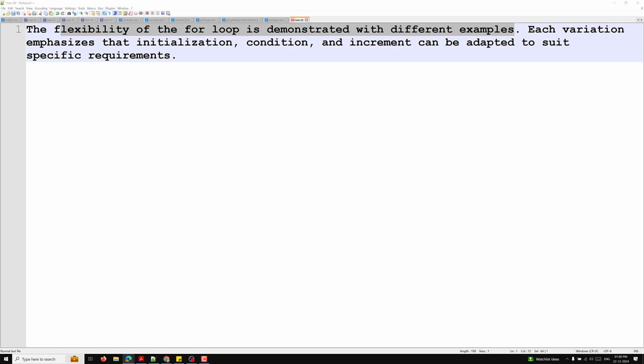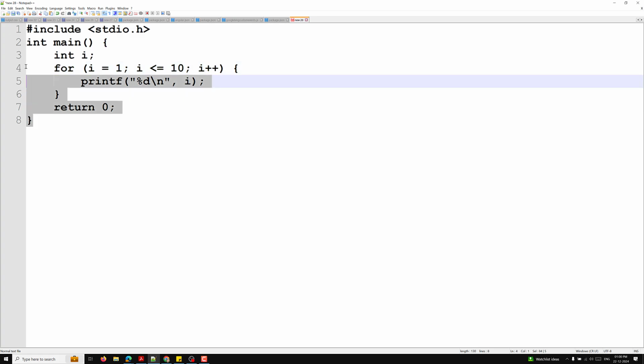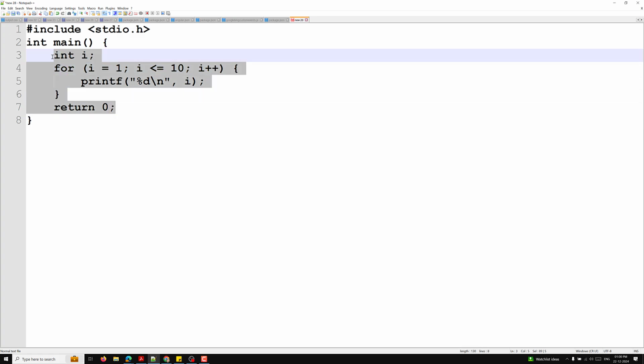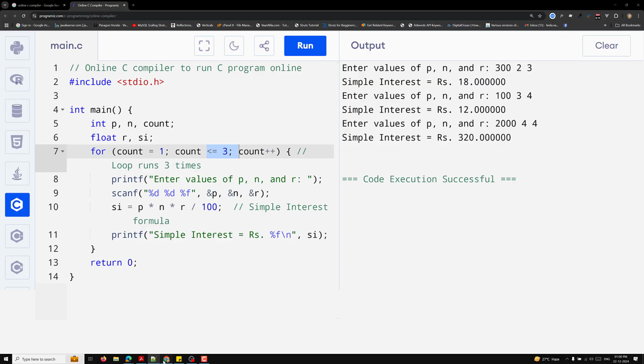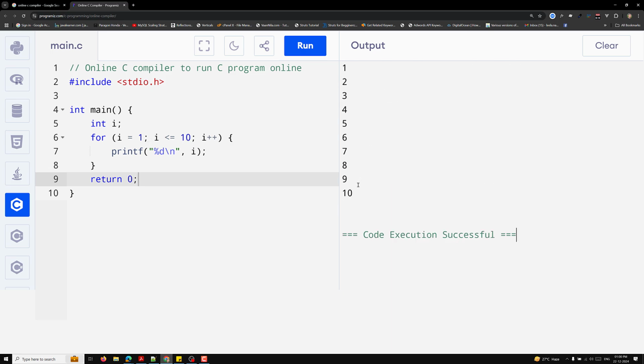The first one is the standard usage. I will copy it and show you. Here I have declared the variable int i. For i is equal to 1, i less than or equal to 10, i plus plus, and it will print the value. If I show you the output in our online C compiler, with i equal to 1 and i less than or equal to 10, it will print the values from 1 to 10.